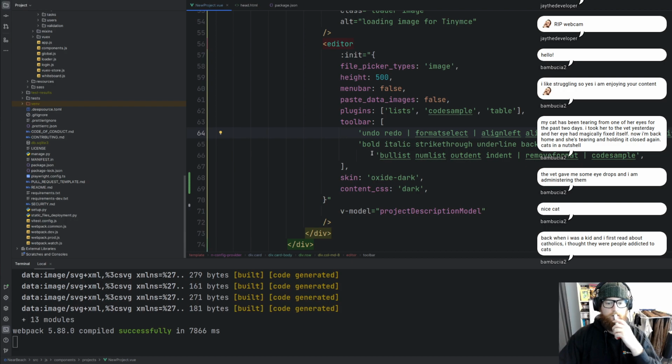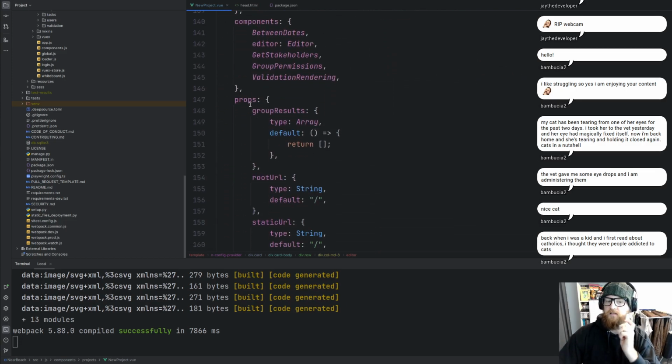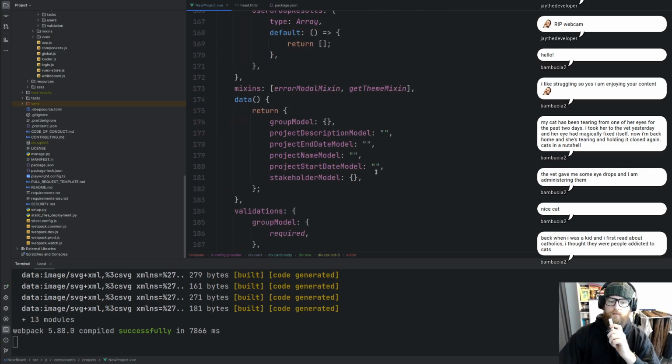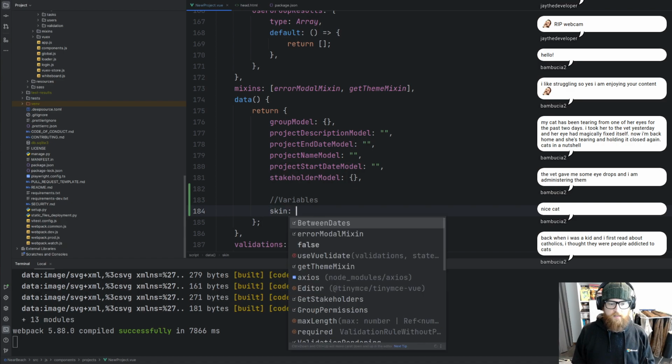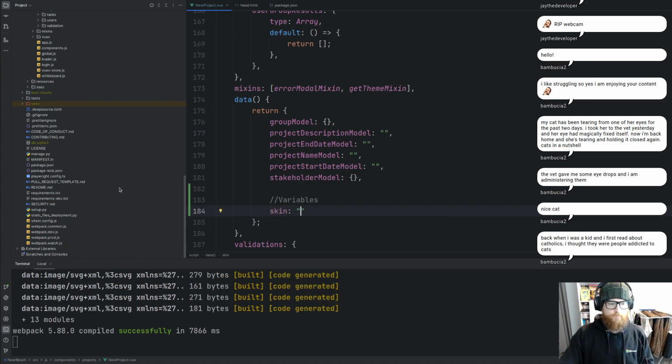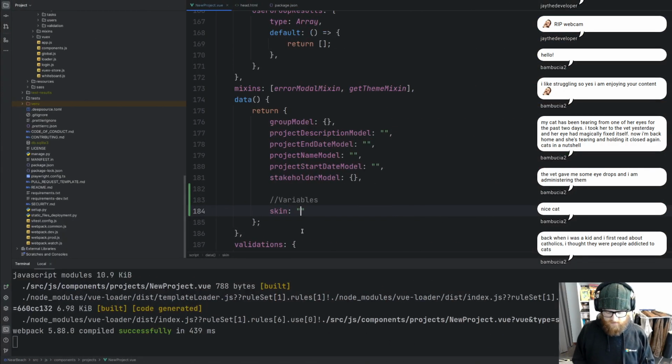Now, as I think, we need these to be variables, so I'm just putting this in as temporary code. We're going to delete this soon. So we've got skin, and that will equal, sorry, just double checking. So skin will be oxide dark, and the content CSS will be dark. Alright, so we'll be happy with those.